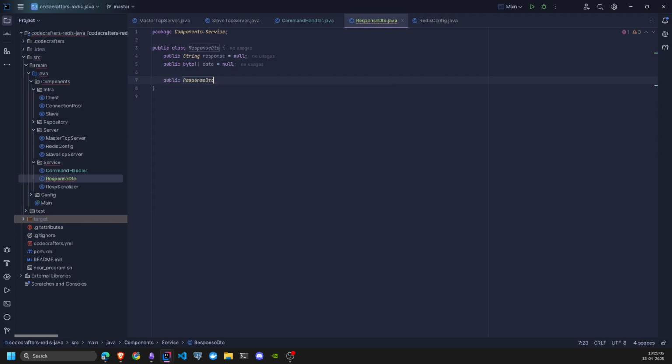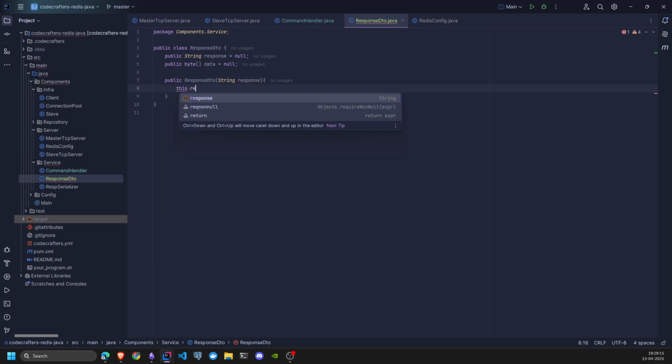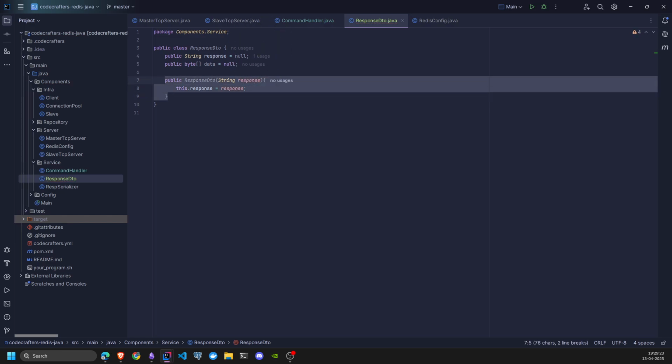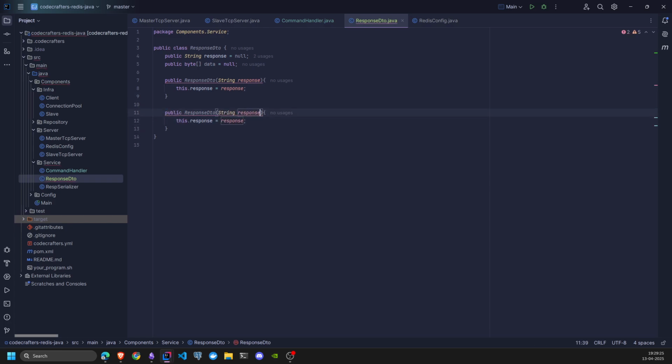Public response DTO, one that takes only this response, and one that takes both the parameters, response and the byte array, and I'll do this dot data equals data.